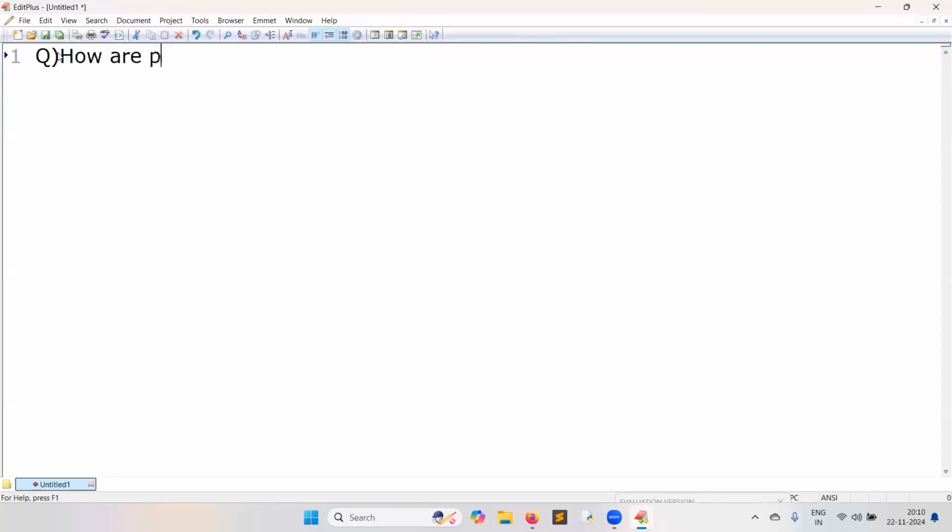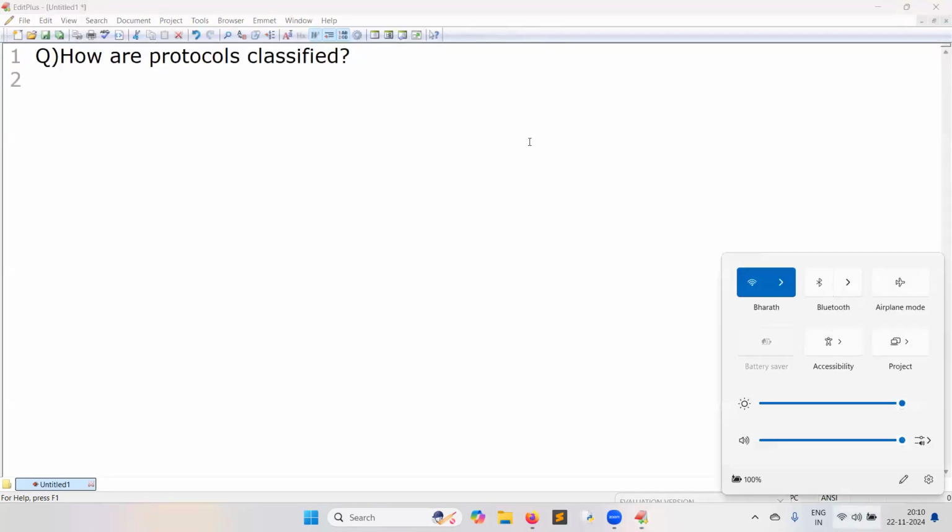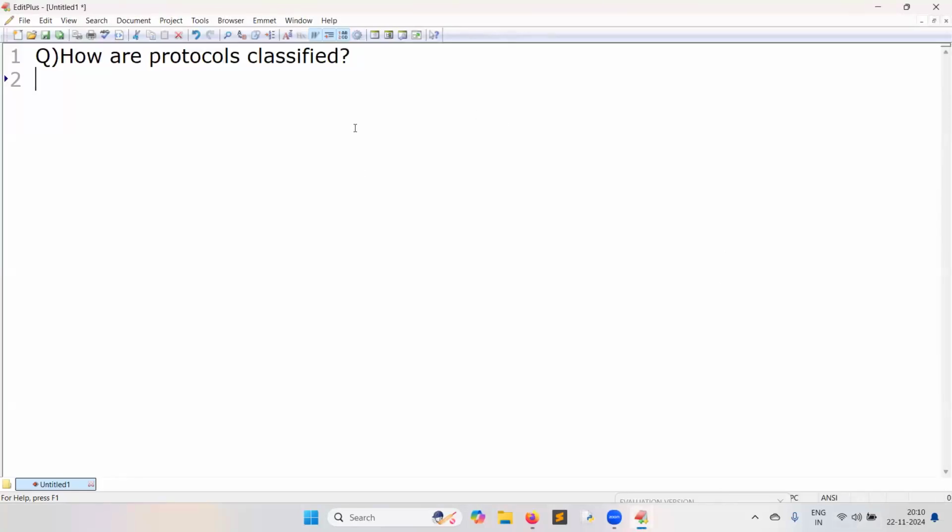How are protocols classified? How are protocols classified? One type of protocol is stateless, another is stateful protocol.